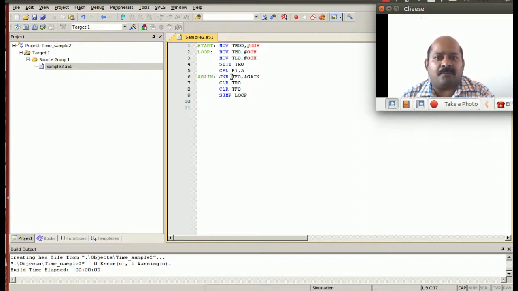Then it will wait for the timer to overflow. Once the timer overflows, the program will come out of this particular loop, go back and reload the value of 00 to TH0 and 00 to TL0, and again the timer will run. If pin 1.5 is 1, then it will go back to 0. So pin 1.5 will alternate between 0 and 1, hence generating a square wave.